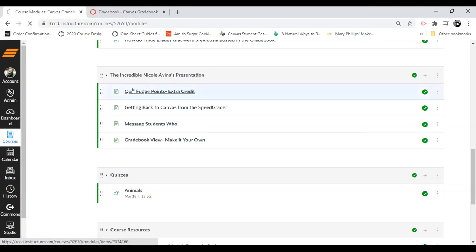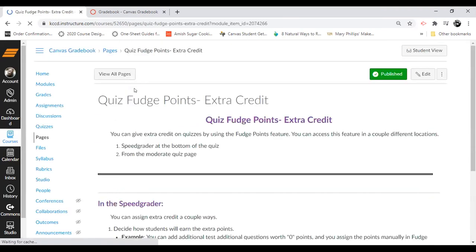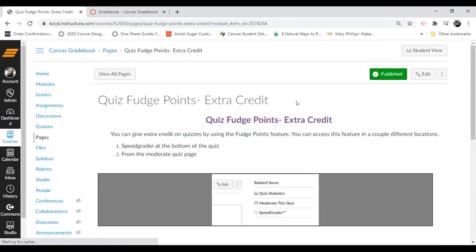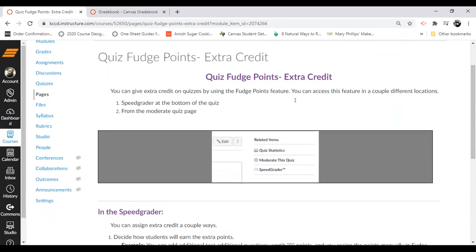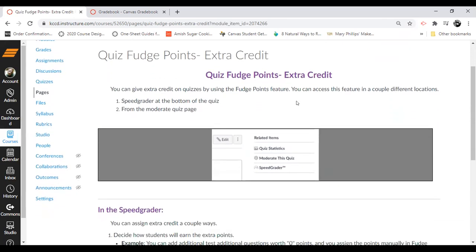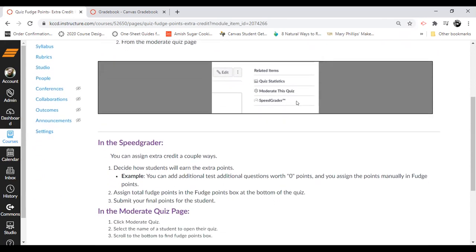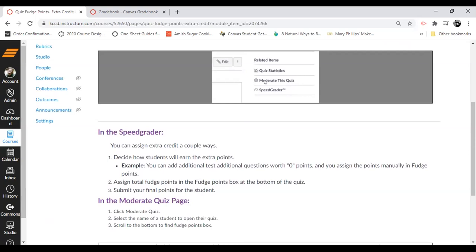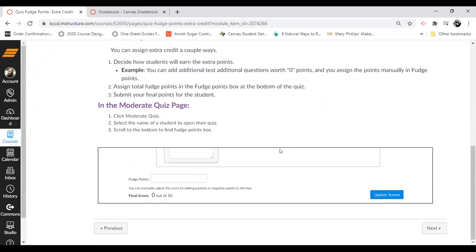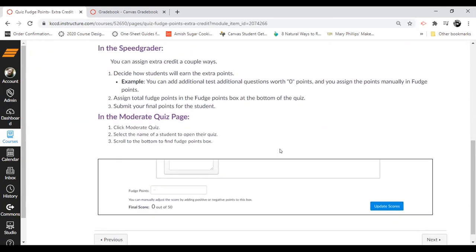Okay, so we'll check out those fudge points. This one's actually super easy and you can do it in two places. So for the fudge points, you can do that from the speed grader, but you can also do it from the moderate quiz page. So in both locations, you will find this ability. So if you're going to the moderate quiz, you're going to find those fudge points.